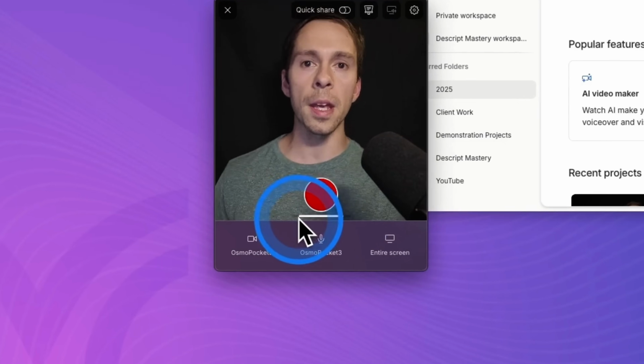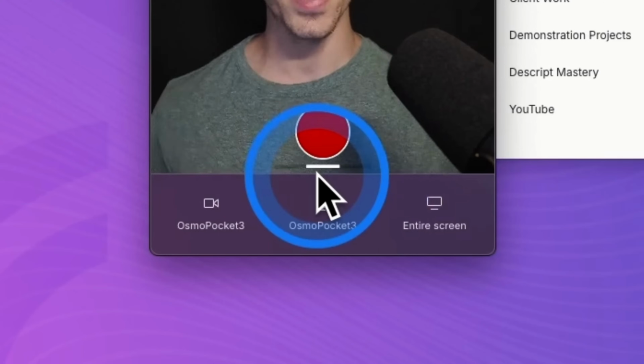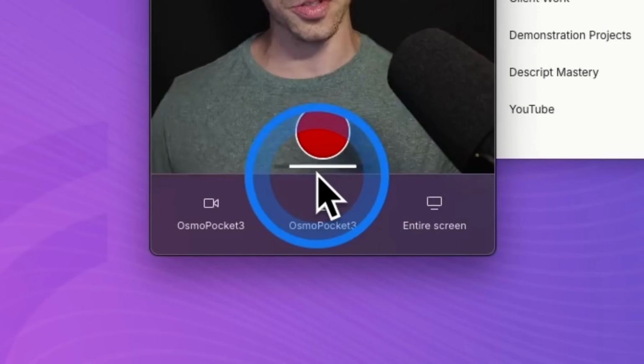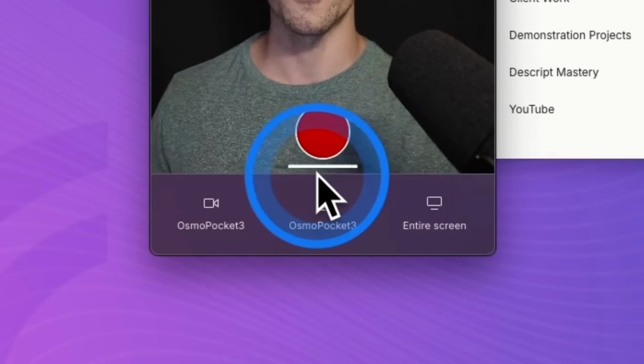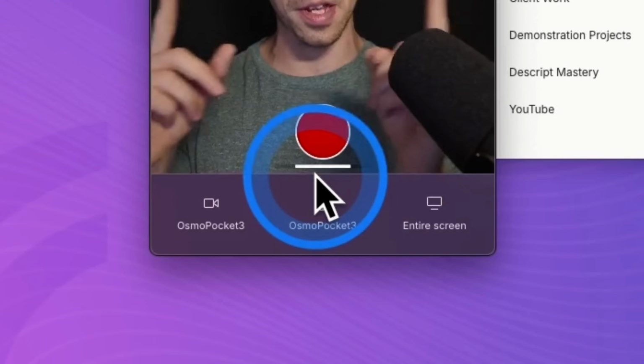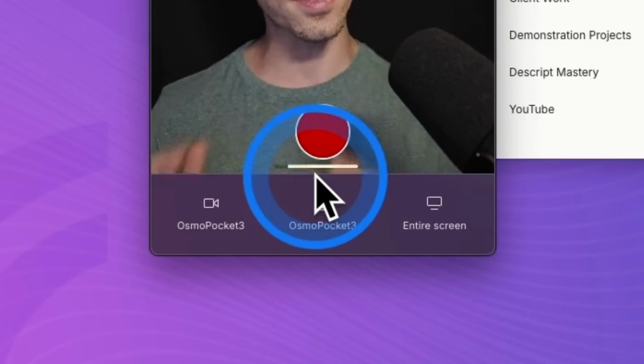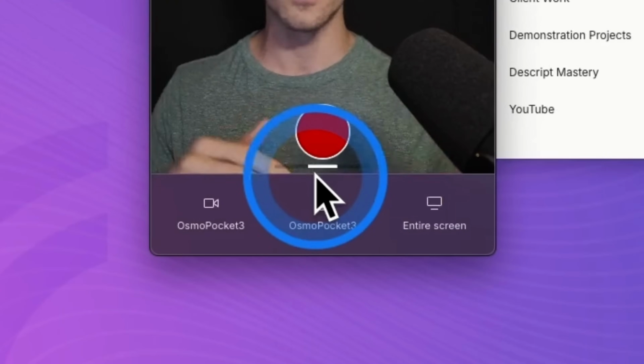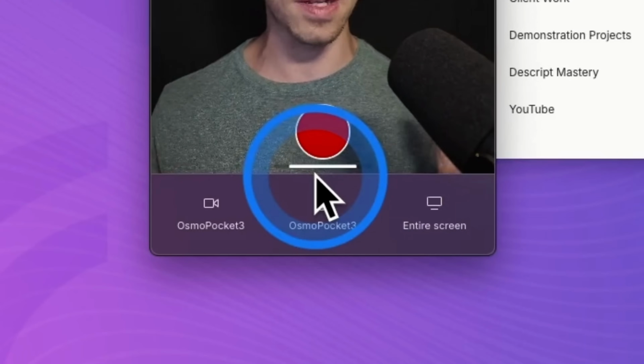And one important thing, you see this little line right here? That is a preview of how strong my mic input is. So right now, with every word, I can see it bouncing. That's good. I want it to go up into the yellow a little bit, but I never want it to be red. Red is going to be too loud.